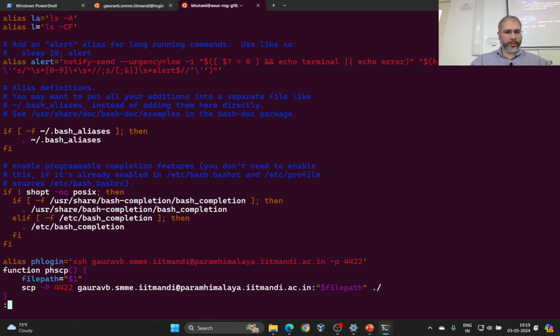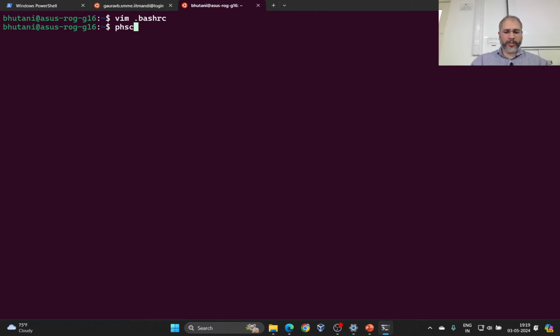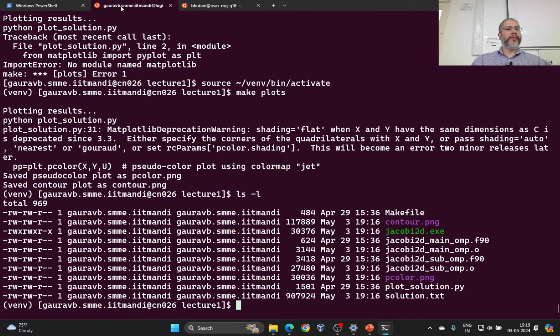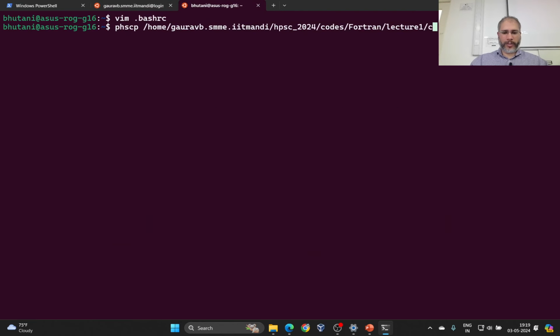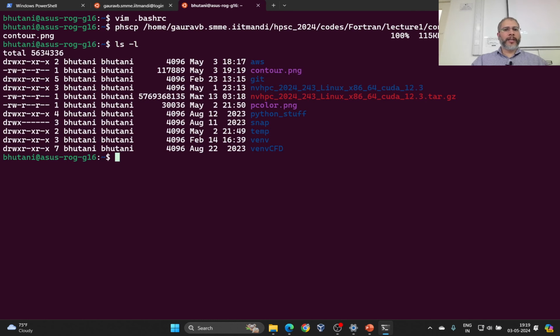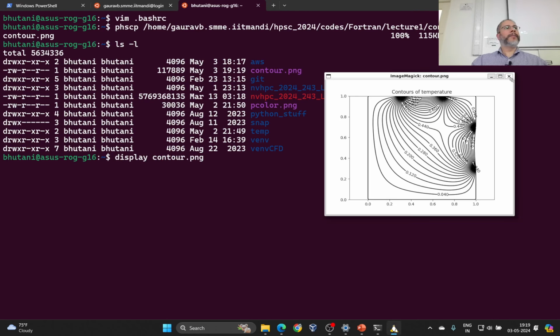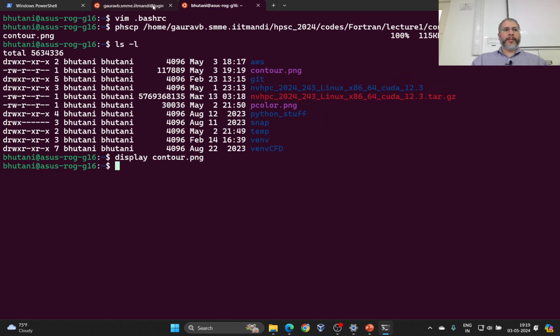So let us demonstrate that. I have to say phscp, and then I have to specify the file path. I can literally get that using pwd. Copy this, paste it, /contour.png. That will run the complete command and copy the contour.png, and now I have the contour.png, which was copied just now at 19:19, and I can do display contour.png. Okay. Questions?